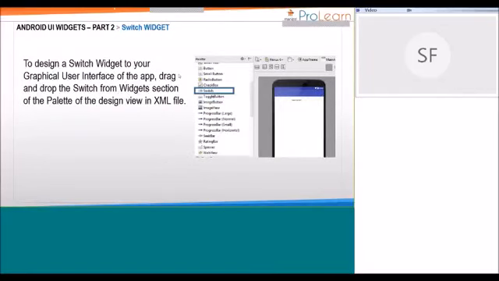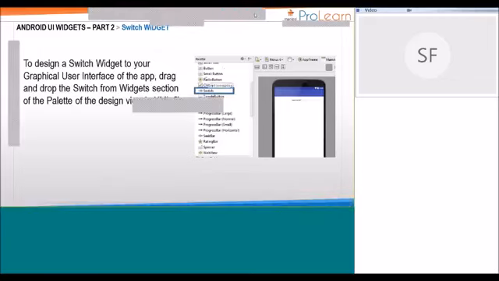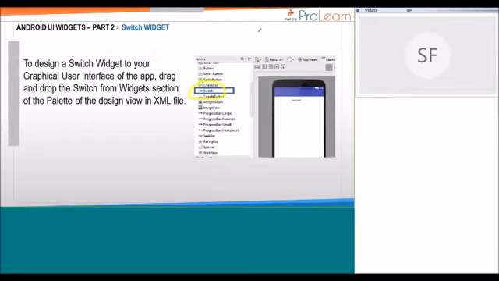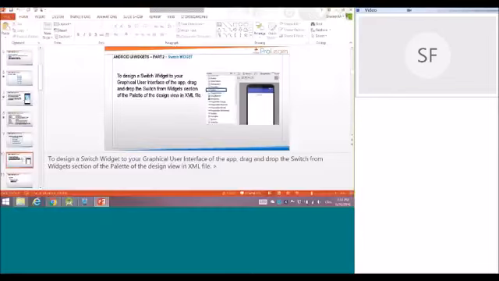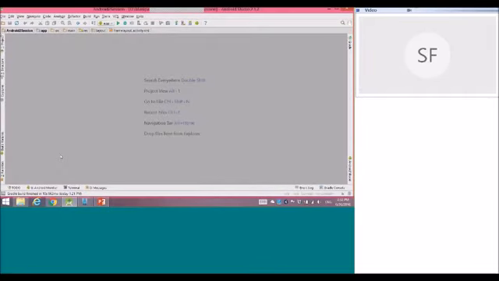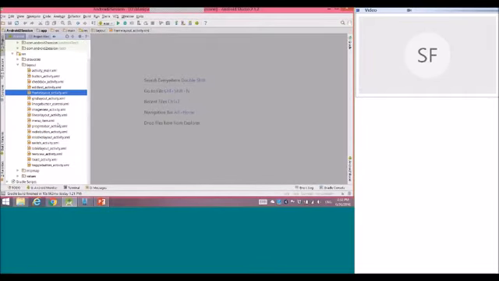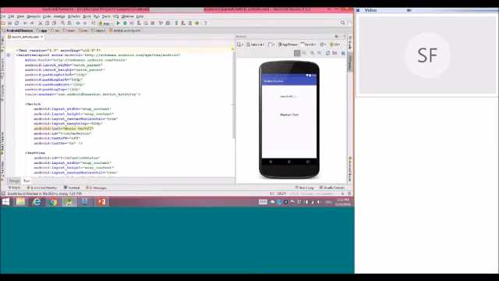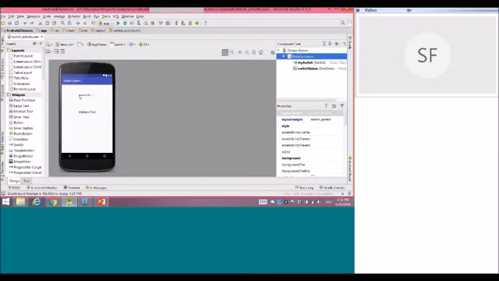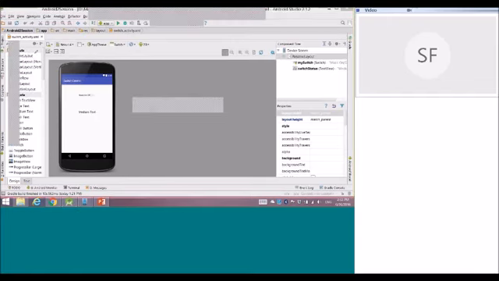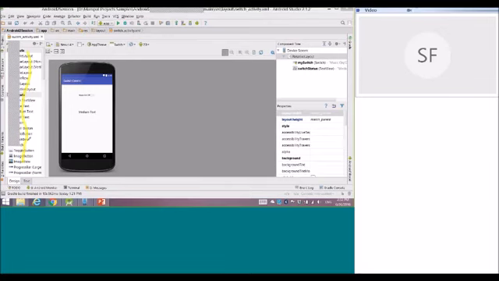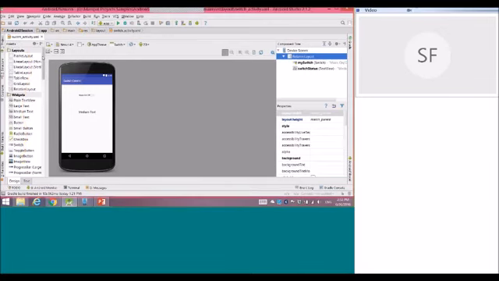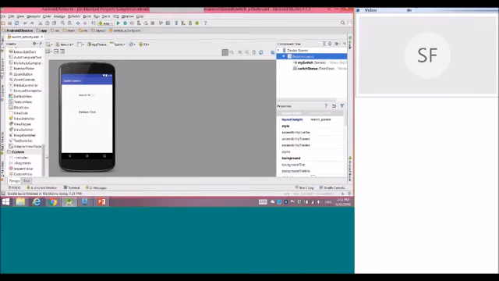So to design a switch, you can see this control in the palette in Android Studio. I'll just show you for one control so that you'll be able to understand for the remaining controls. You'll be able to find all the controls in this palette. So this is the palette. All the Android controls are available over there.